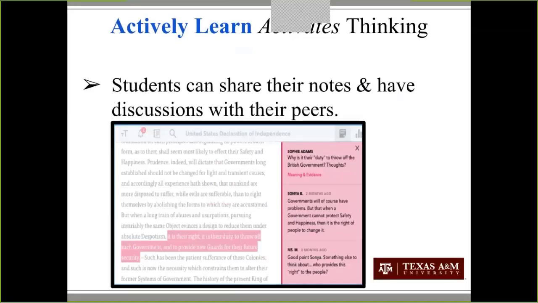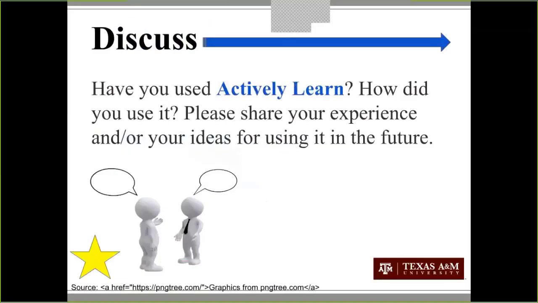In addition, students can also share their notes and have discussions with their peers, so they're actually able to like each other's posts and that sort of thing. It gives an opportunity to collaborate and to get together with their peers.